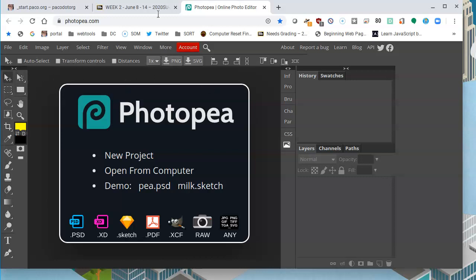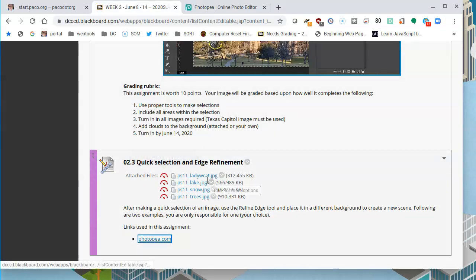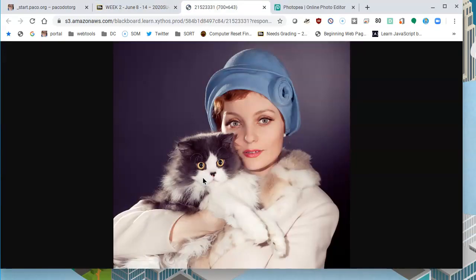I'm going to be bringing in some images from the assignment, so I'm switching back to that tab. I for sure want this one, the lady with the cat. That's the very top one, PS11P with lady w cat.jpg. I'm going to click on that. That opens up really quick. So this is the image that we're going to be doing the quick selection with.